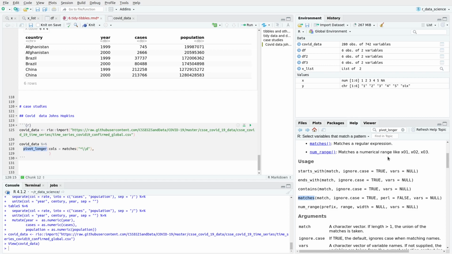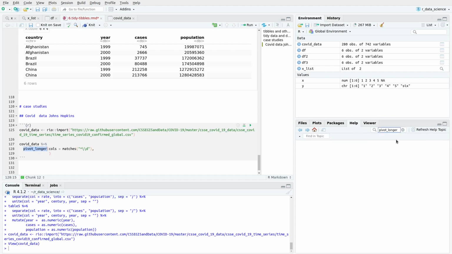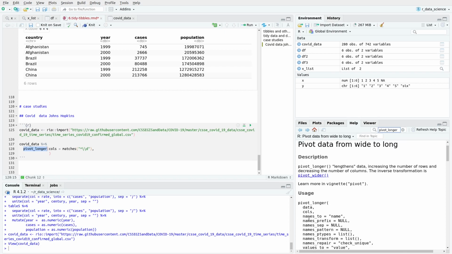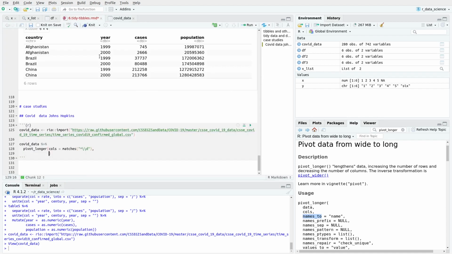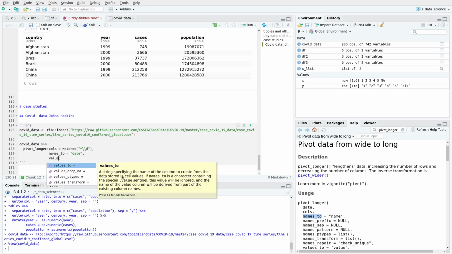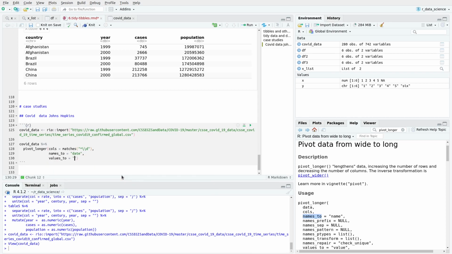So then let's return to the help for pivot longer. Then we want to specify the names to argument. So what will happen to the names of the columns here? And we want to put this into the new column date. And then the other thing that we want to do is specify what to do with the values, and we put those into a new column called cases.